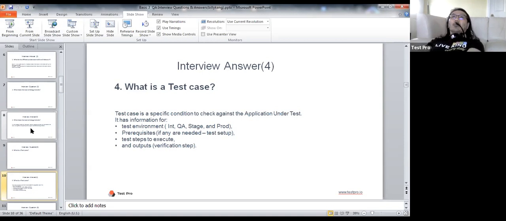Okay. Yeah, and so basically, you would say which environment you're going to test it under, and the prerequisites. So you say, hey, if I need to have an existing user, or if I need to have something in the database for this test case to be completed, and then you would list, as you said, the executable test steps, and then your verification steps.